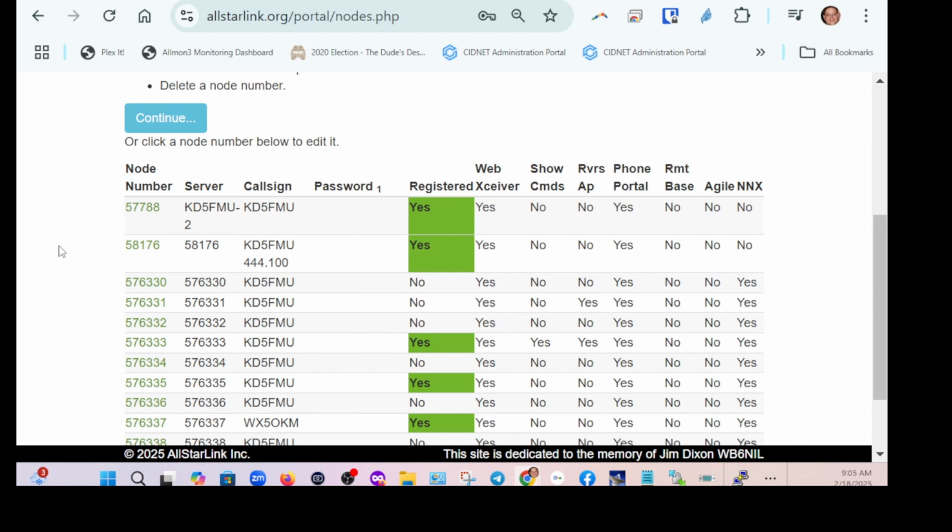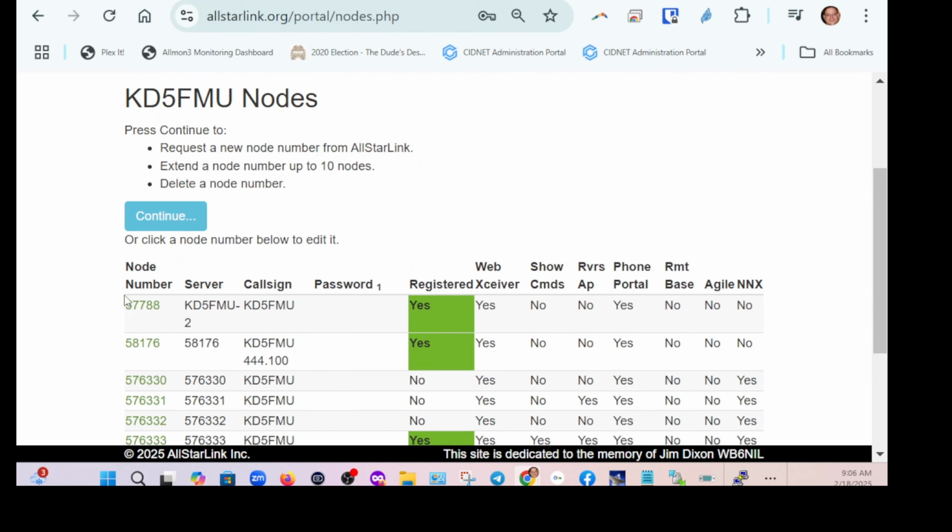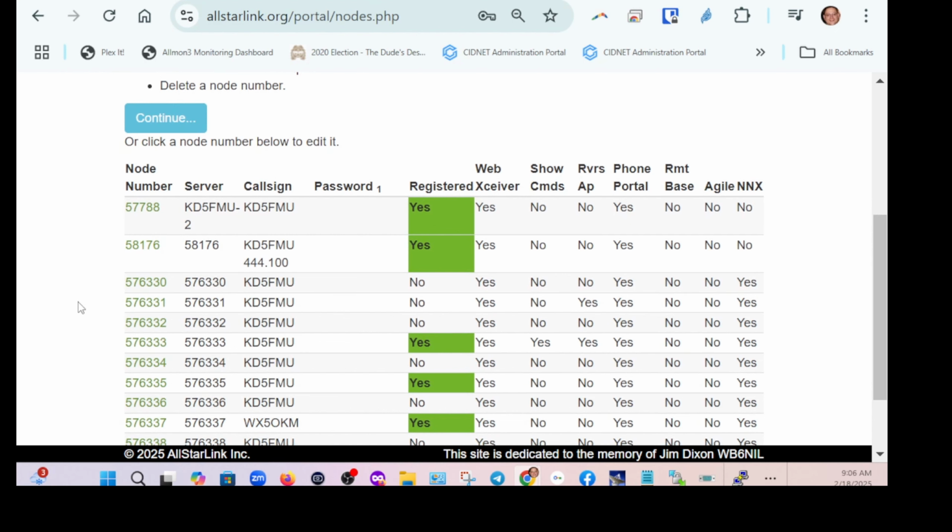Technically, in this world, I have 3 ASL node numbers, 57788, 58176, and 57633. But I extended 57633 to 0, 1, 2, 3, 4, 5, 6, 7, 8, and 9. I could do the same thing with these two as well, and I will probably someday. But that's more node numbers than I most likely will ever need.